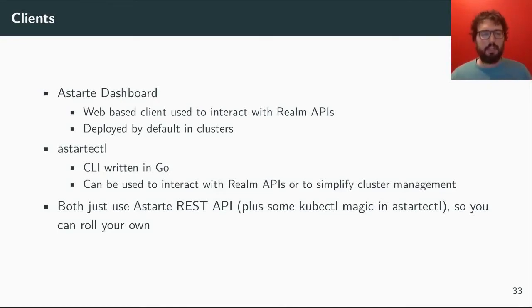Or you can use Astarte CTL, which is a command line interface written in Go. And Astarte CTL can do basically all that the dashboard can do, minus the WebSocket interaction, of course, and can be used also at the higher level of deploying an Astarte cluster. So it also has some commands which interact with kubectl.